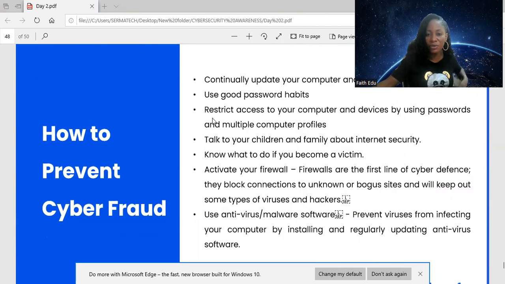So how to prevent cyber fraud? First area, continually update your computer and mobile devices. We say this over and over again. Use good password habits. Restrict access to your computer and devices by using passwords and multiple computer profiles. Talk to your children and family about internet security. Know what to do if you become a victim.